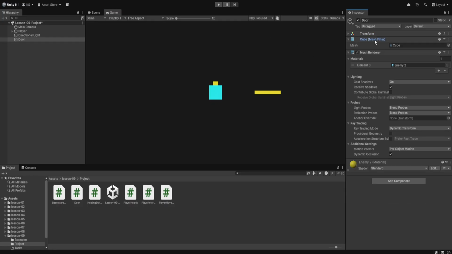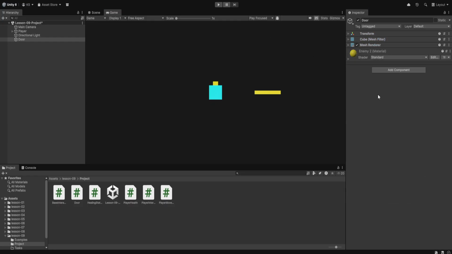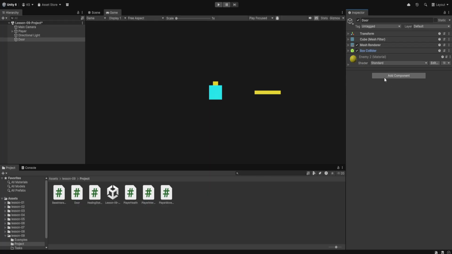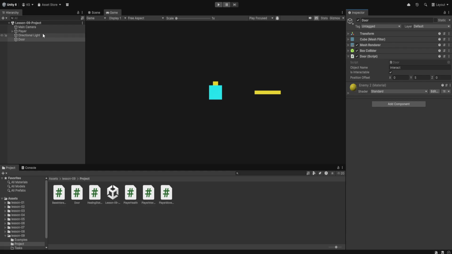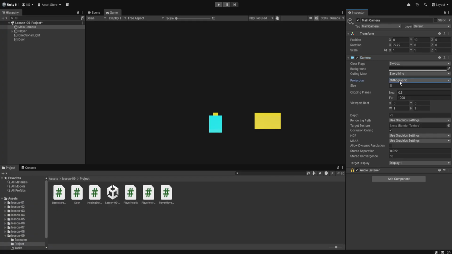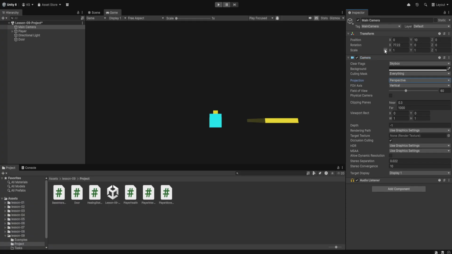And we'll also need to attach the box collider, and it needs to be a trigger. And also the door script. And inside the door, the object name is interactable position offset. Everything is set correctly, and to see it working, you need to transform the camera to be perspective.